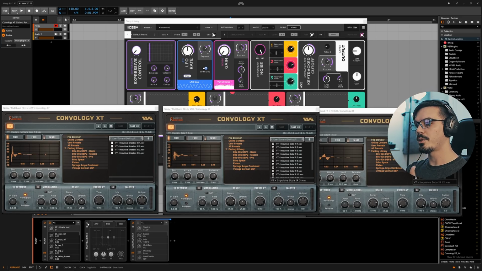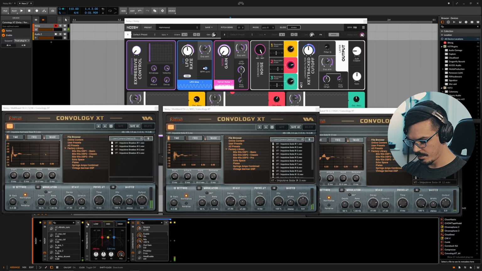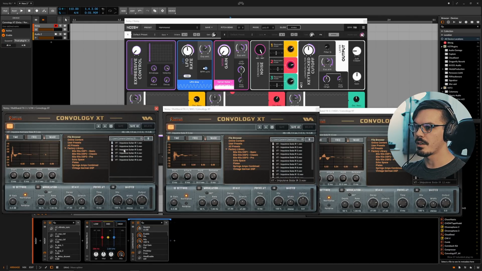I've got this loaded up now with a shoebox on the low band, a soda can on the mid band, and another soda can, but a different impulse response on the high band. So that takes the same sound and turns it into this. So now we could start experimenting with different IRs to get something a little strange.